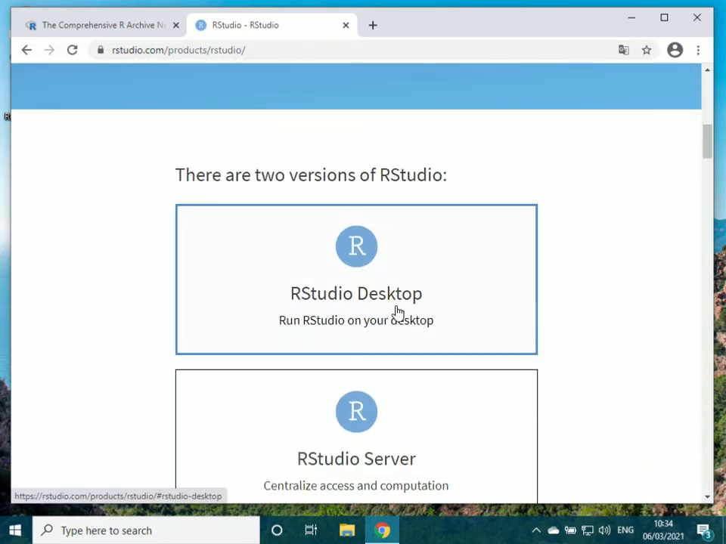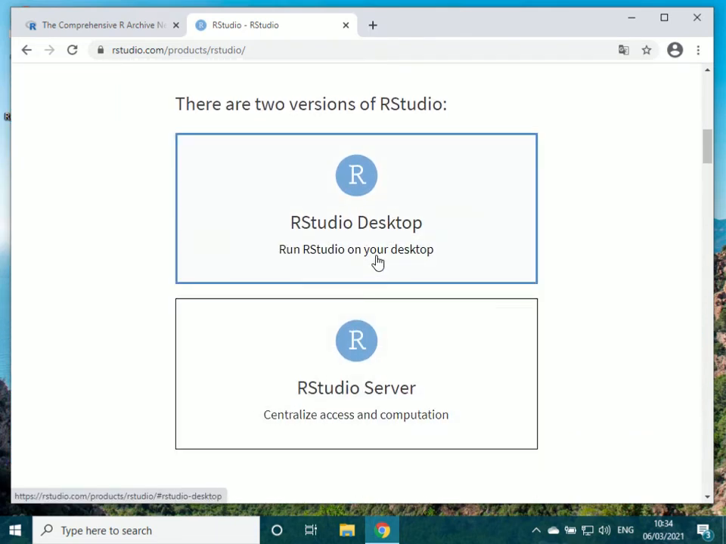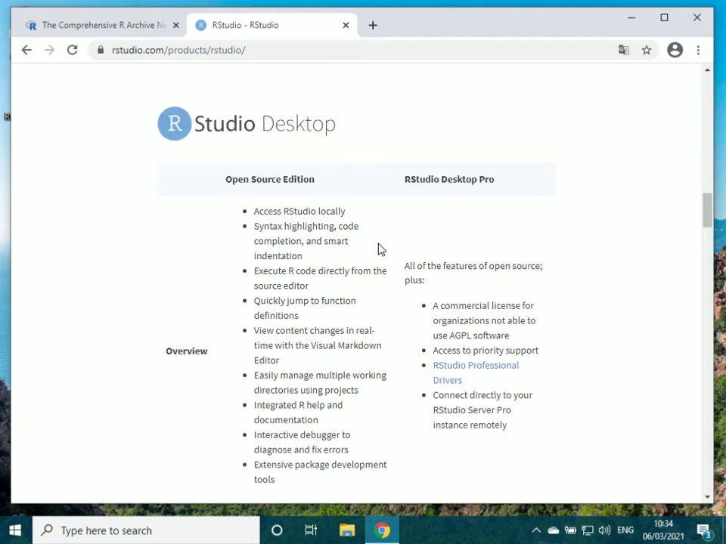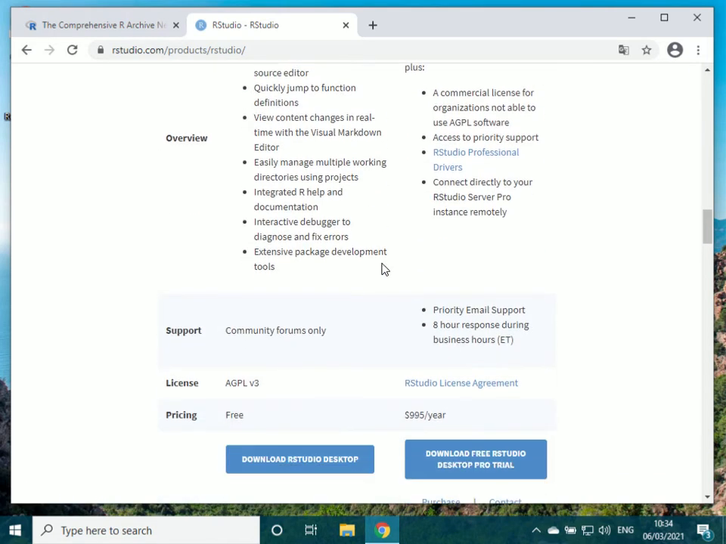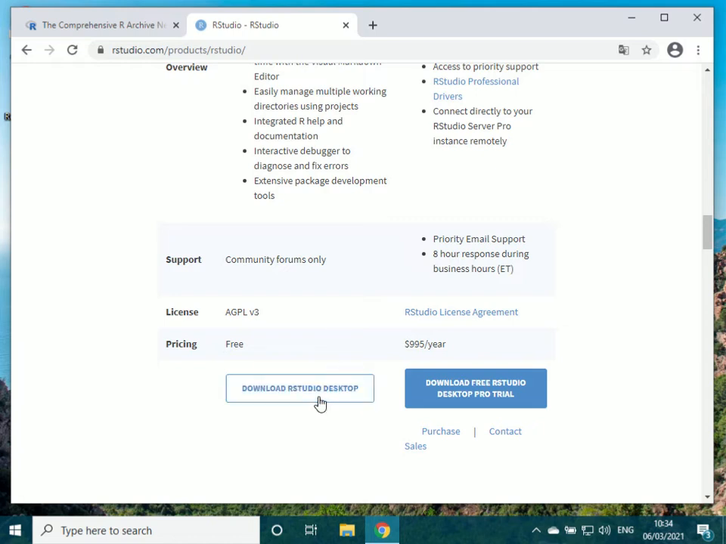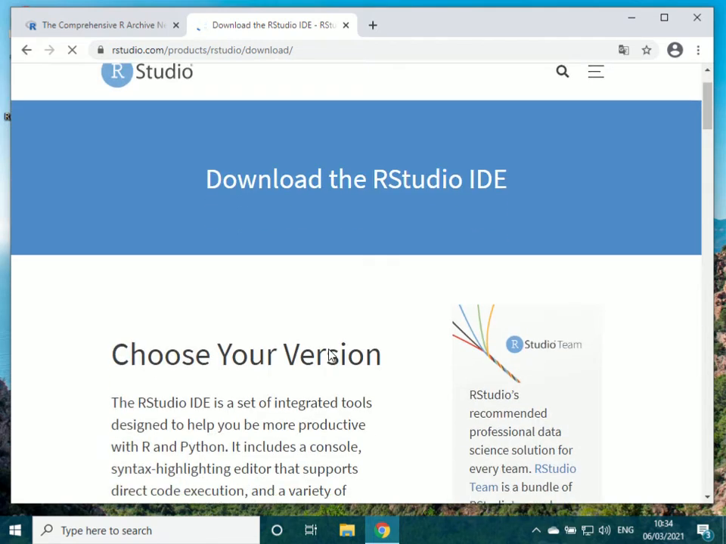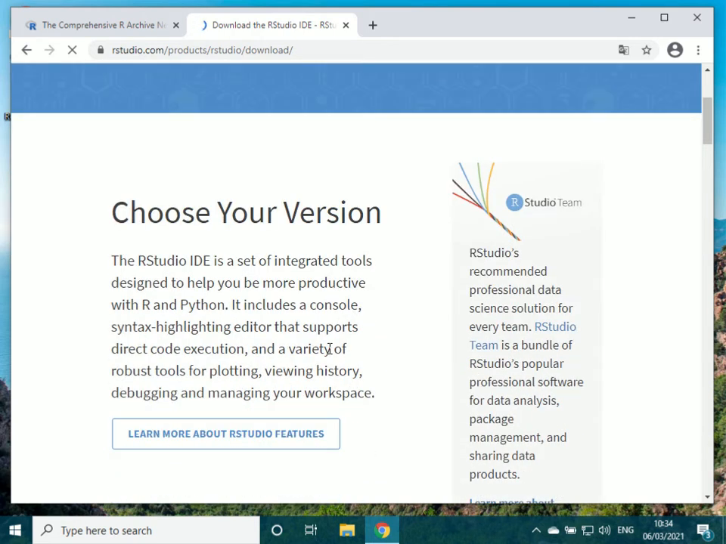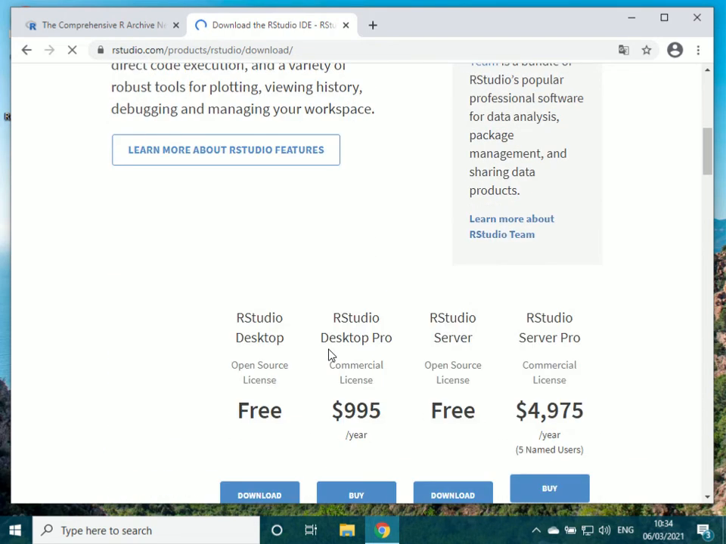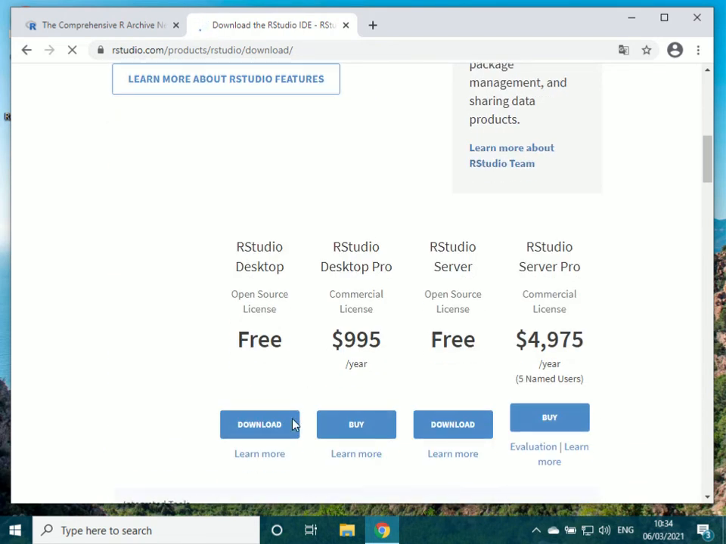RStudio is very flexible. It comes in different installments and also has a commercial arm because, you know, people have to eat. And what we are installing is the free desktop version, and that's perfectly fine for your research needs. Personally, I also like the server environment, which is nice if you happen to work on remote servers a lot. But we're going to start slow. We're going to start with the desktop version here. So let's download the desktop version.